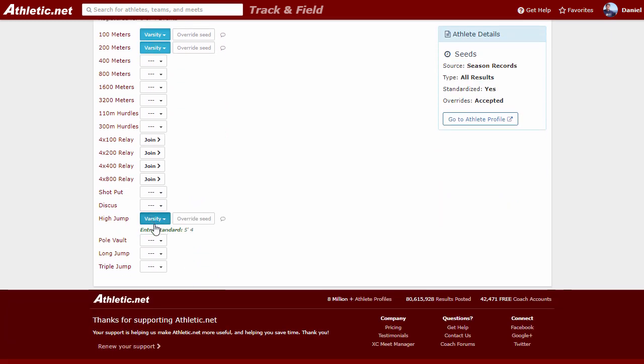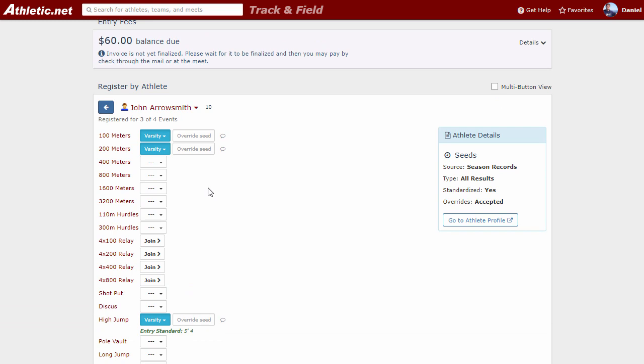They do have an entry standard for this event of 5.4 that they've listed. So you can go ahead and put in the seed mark so that way the host knows that this athlete meets that. Again, it will automatically pull in seed marks from the athlete's best mark throughout the season, as all your results will be on Athletic.net. You can also add comments to your entries as well. You're allowed 4 events max, so you've entered 3 or 4 as denoted by that.